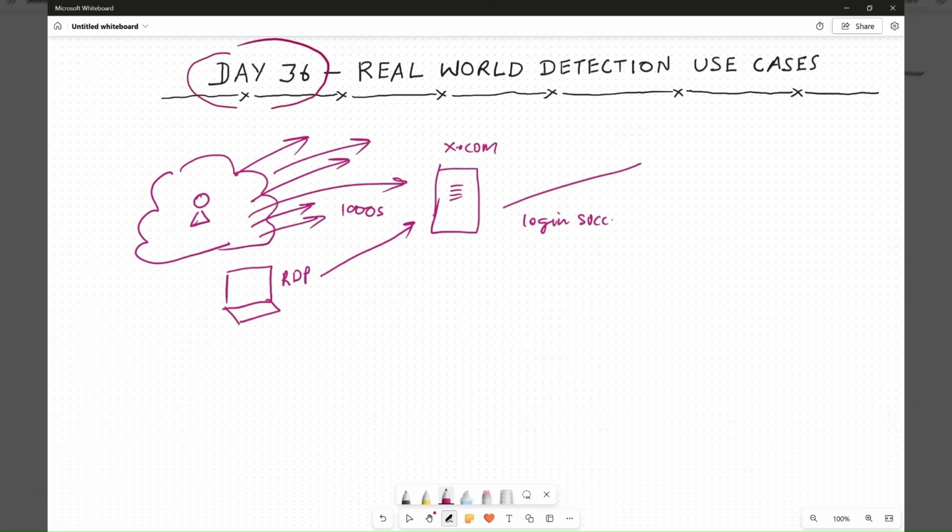Login success from Australia and from USA. So these are not movie scenarios. These are real SOC alerts happening every day. And today we are going to learn how to detect them.